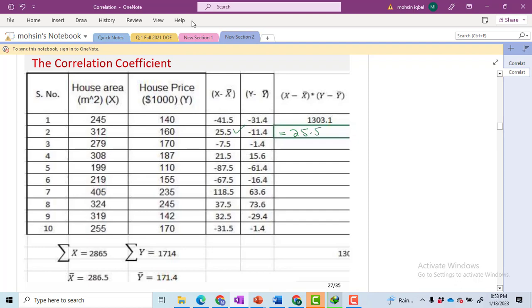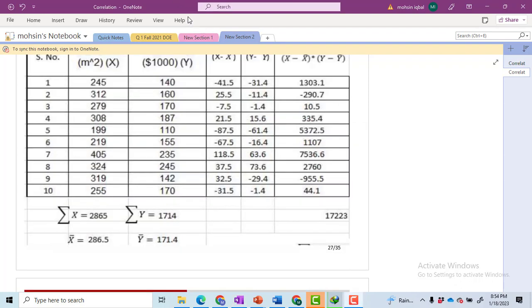Similarly, for the second cell we will do 25.5, this cell, multiply symbol, multiply by minus 11.4. If you want to do it in the calculator, you just have to click this cell, then insert the multiplication symbol, then click on this cell, and when you press the enter you will get the answer. So I got minus 290.7. In order to perform this calculation, we will do minus 87.5 multiply by minus 61.4, and we will get 5372.5.